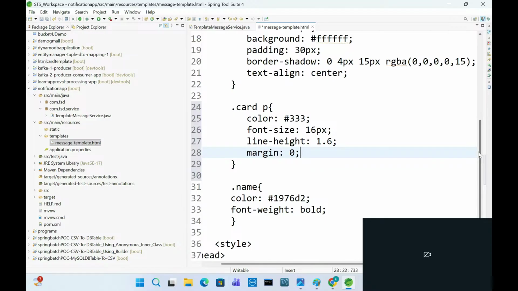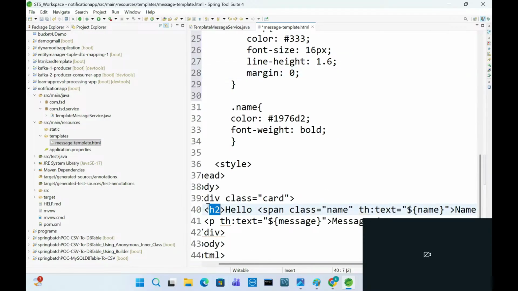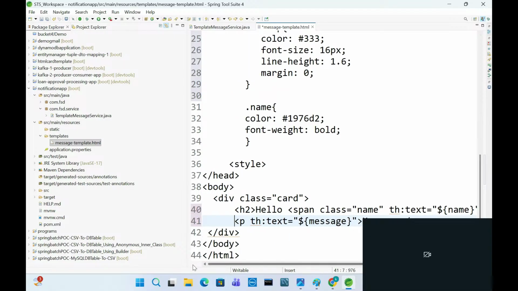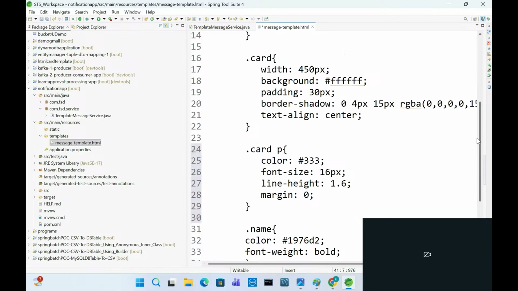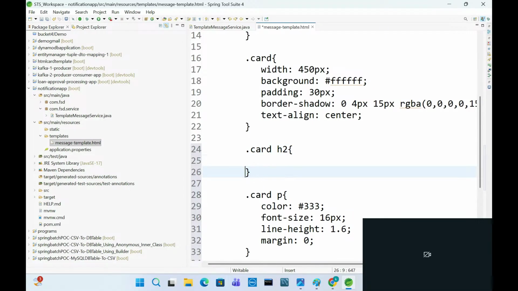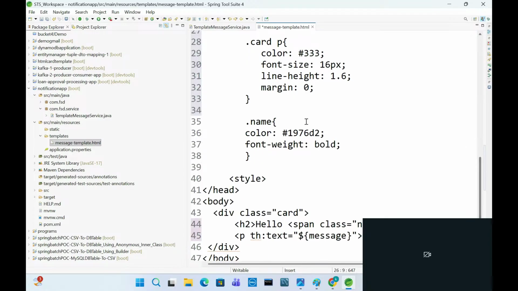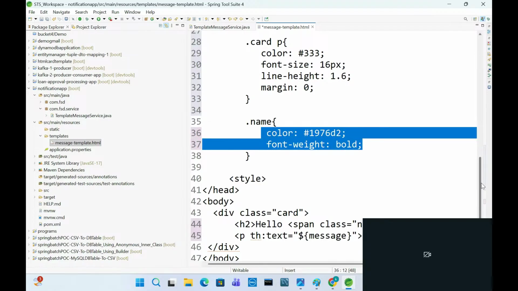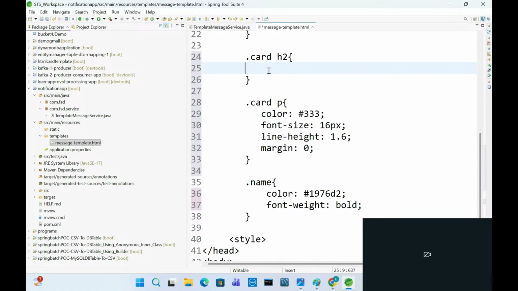So there is an H2. Here H2 will be there, right? For that, let's go here. Dot card H2. So suppose for H2, let's copy these two. Control C. Paste here.